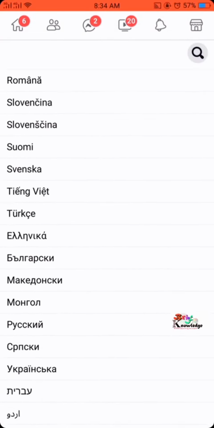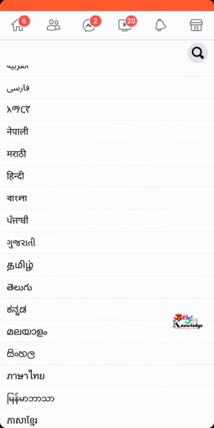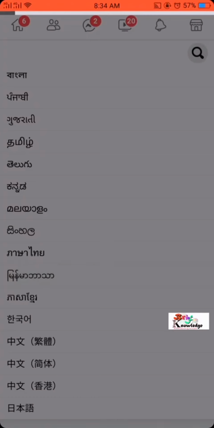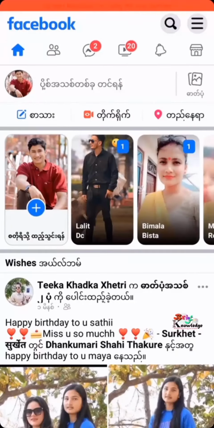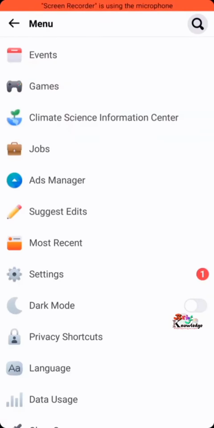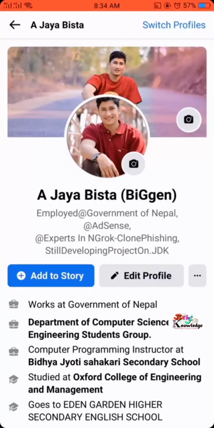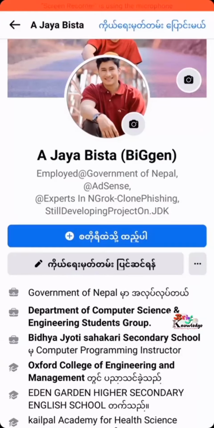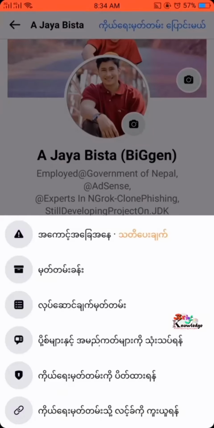Scroll down, choose this language, then go to your profile. Just refresh it. After that, click on the three dots and select the second last option.